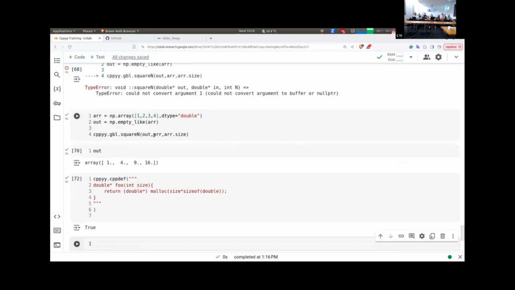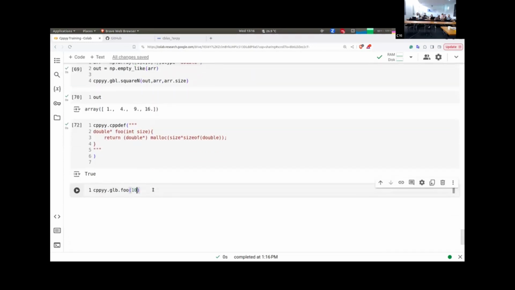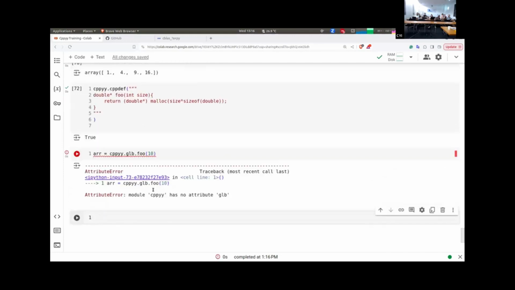Okay. And now I want to call from Python this function that I find in gbl, I name it foo, and I pass a size of 10. Now, apart from this, it will produce a memory leak because this will never get freed, because it's not a smart pointer, it's a C pointer. But let's store it in r. Okay. gbl, not glb.